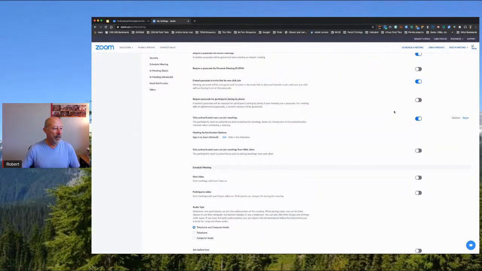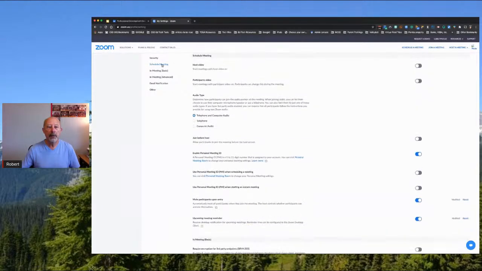Okay. Any questions on the security piece? I'm going to say doesn't look like it. So let's click on that scheduled meeting section and it'll take you to it. Just a few things in there.